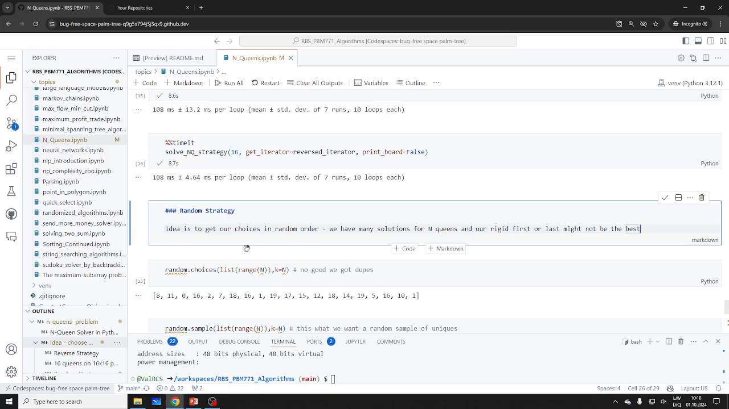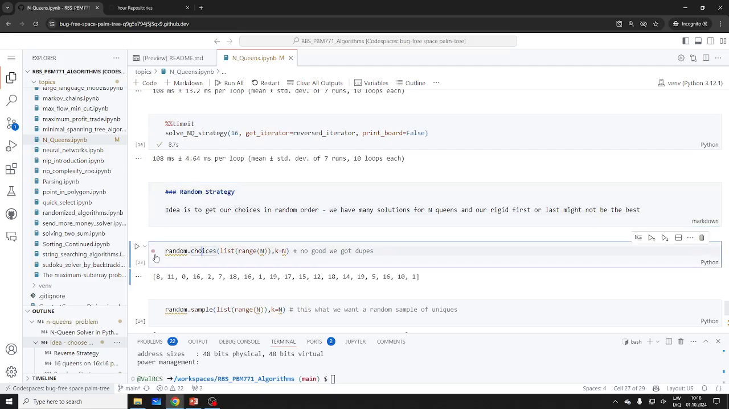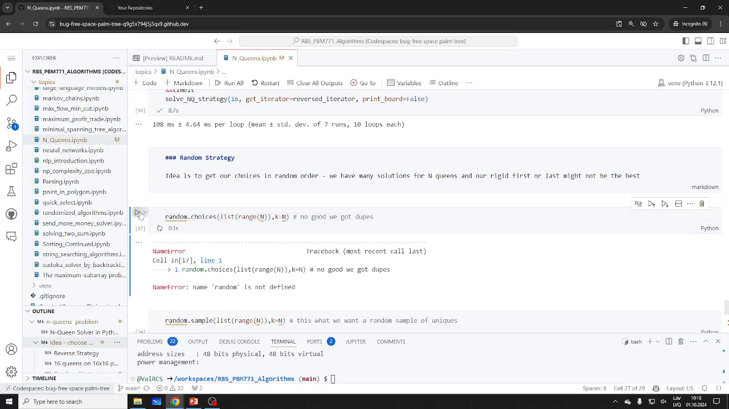So what do I need? First, we need a picker, right? So what we need is a random sample, right? So this is what we need to pick up. So this is not good. We get dupes, right? So we're gonna say this gives you choices. No, right? Okay. Of course, we need import random.